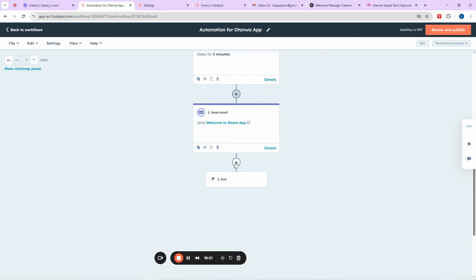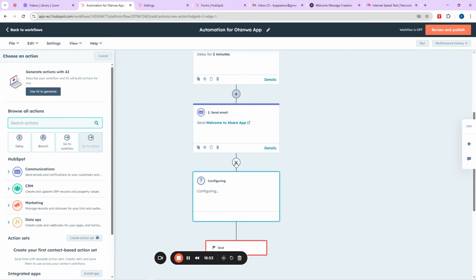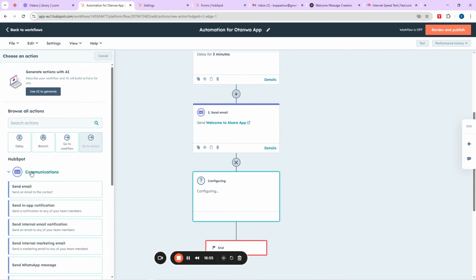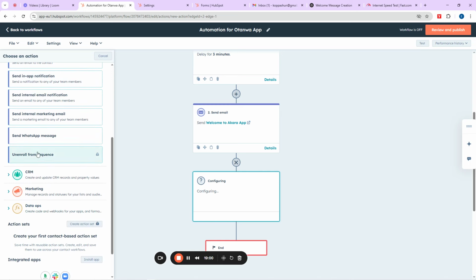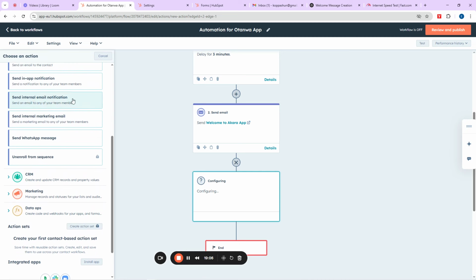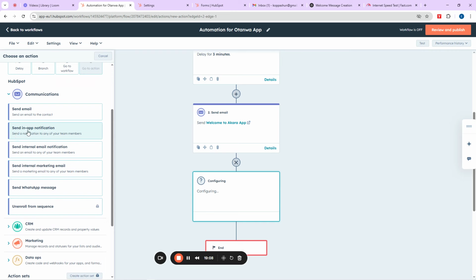So I will just come here, click on this, and select Communication. Then how do I want to do it? You can see that we have a lot of things here to do. We even have WhatsApp message here. We have internal marketing email. We have marketing notification. We have an in-app notification. For instance, I can send them a notification inside of the app that they are using.